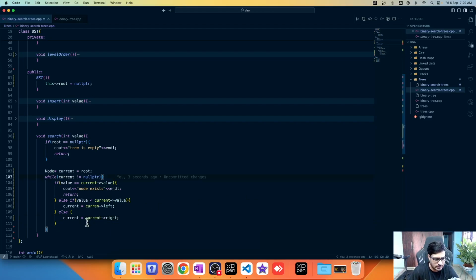Okay, after all the search, if we are still in this function, which means that it did not go into the if condition, which means our node is not there in the tree. So we can simply say node not found in the tree and return. Okay, so that will be our search.